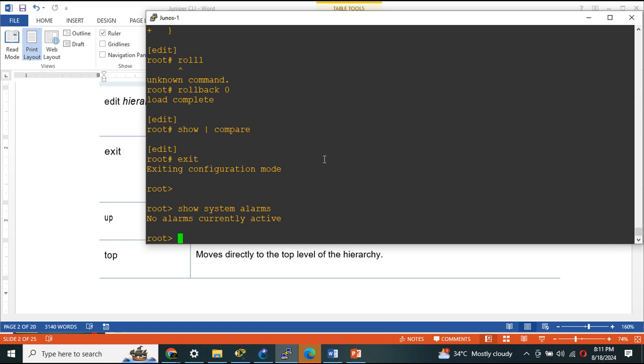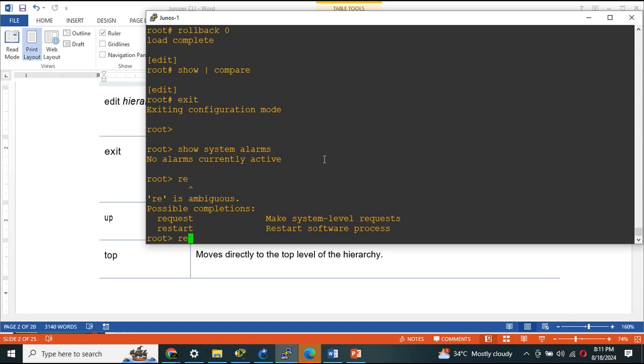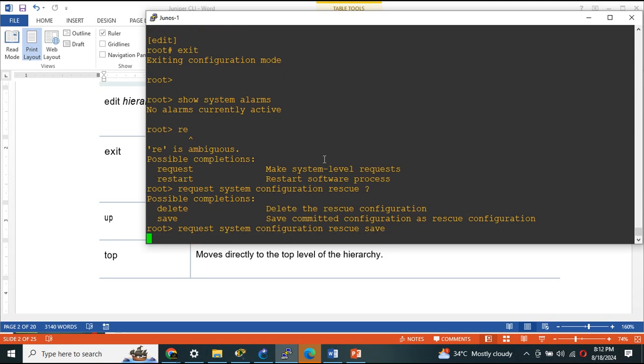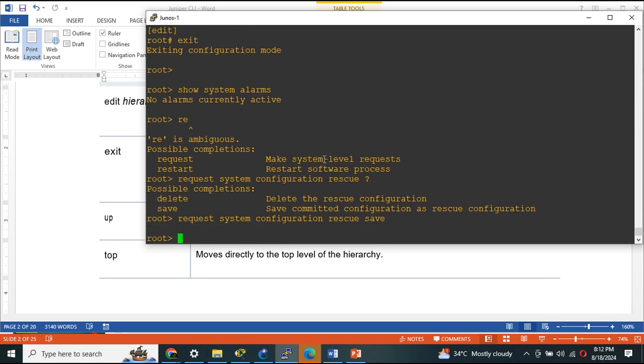Currently, let's say the current configuration is the rescue configuration. So what is the command? Request system configuration rescue save. Whatever it is, it's the rescue, and we are saving it. If you want to delete it, you can delete it. So the current configuration I'm designating as the rescue configuration. It is saving the rescue. Okay, this is a rescue configuration.